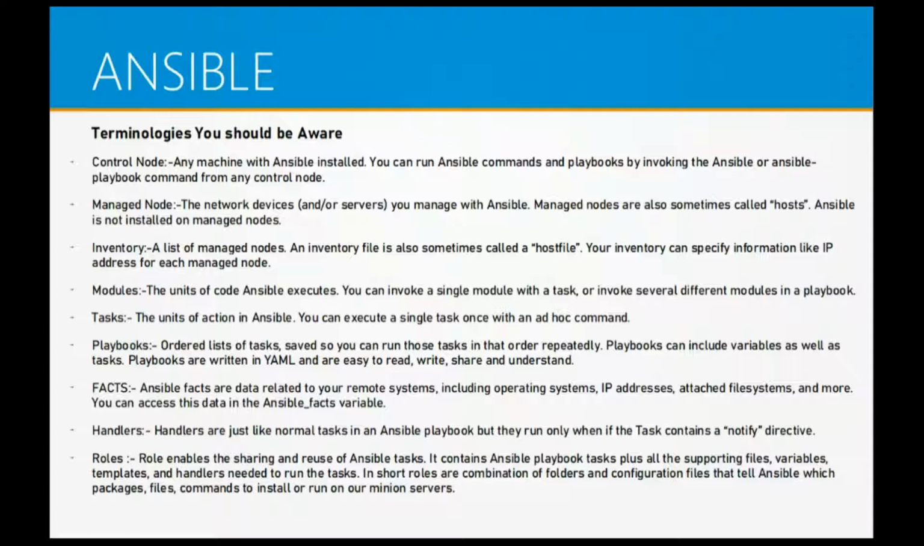Moving to the next one, the managed node. What are these managed nodes? These are nothing but servers which are managed with Ansible. The nodes are sometimes called hosts. Ansible is not installed on these managed nodes. That's why Ansible is called an agentless configuration management tool.